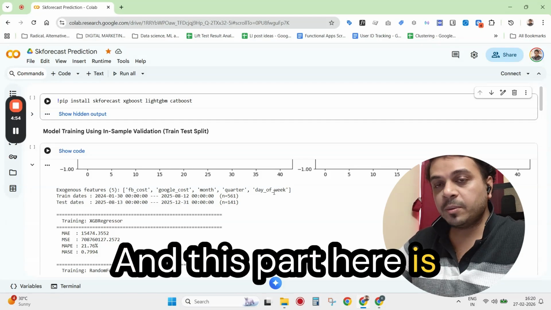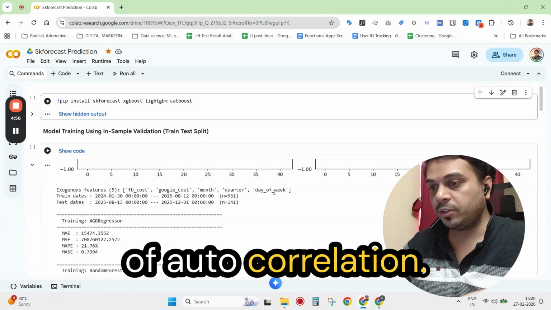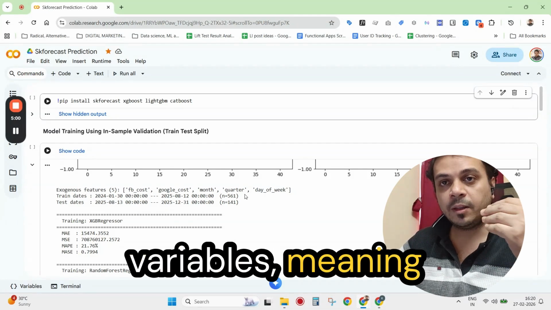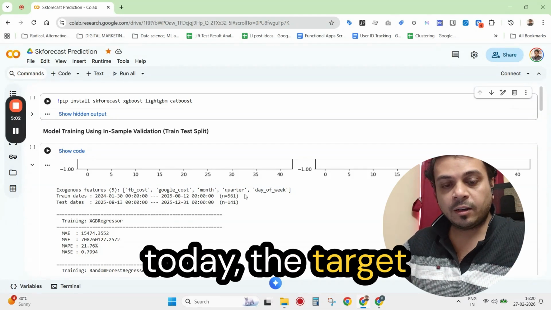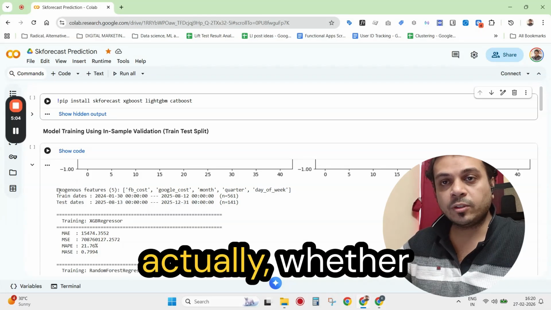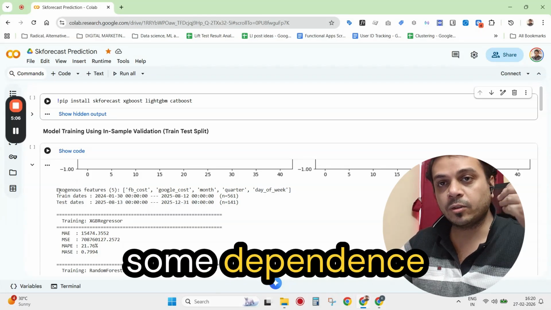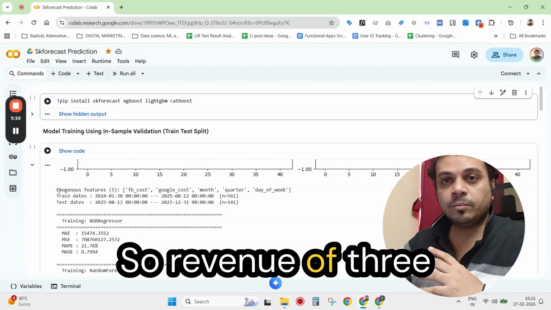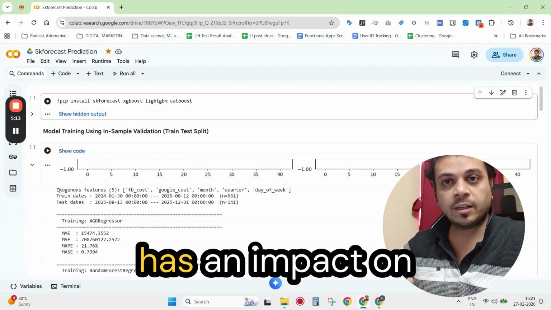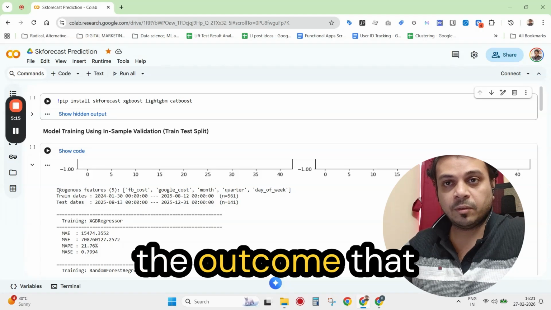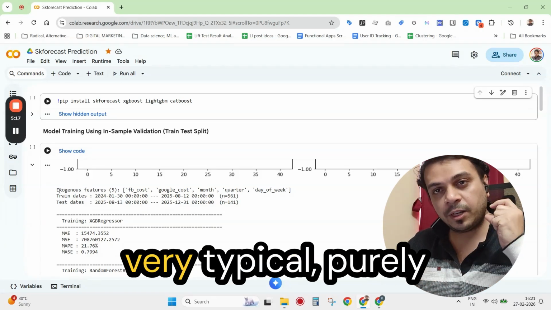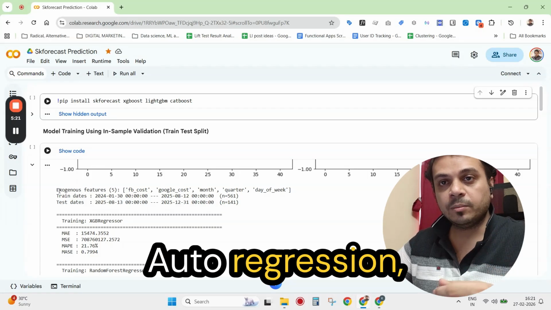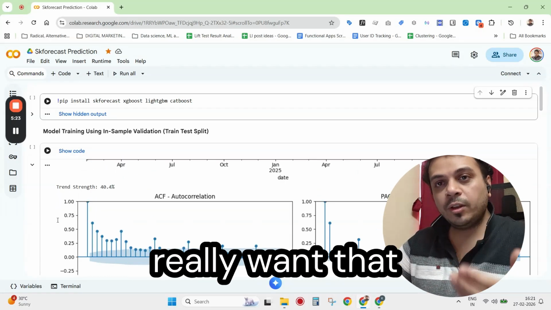And this part here is basically a calculation of autocorrelation. It's trying to understand whether there are effects of lagged variables, meaning whether the revenue of today, the target variable, the outcome of today, has some dependence on lag variables of past revenues. So revenue of 3 days back has an impact on the outcome that we have today. That's a very typical purely time series autocorrelation, autoregression basically. And you would not really want that.